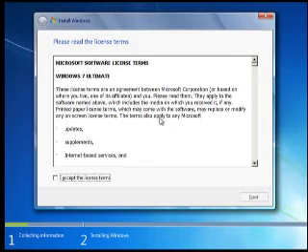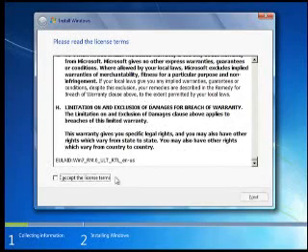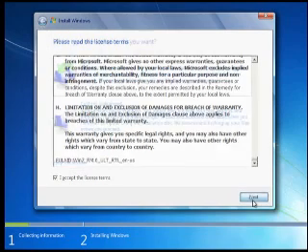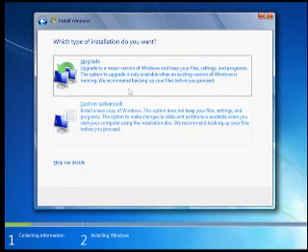Here, this is the license terms. We don't read anything. Well, never. We only accept the license terms, then click next. Here are two options. The upgrade is when you have Windows XP or Windows Vista installed, then you update your system to Windows 7, and sometimes you don't lose the files. It only changes the files or the libraries of Windows XP or Windows Vista to Windows 7.